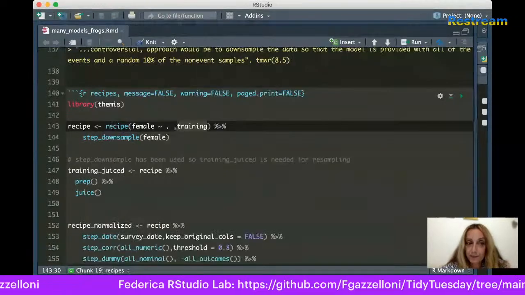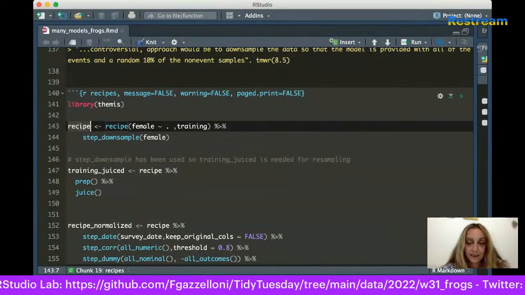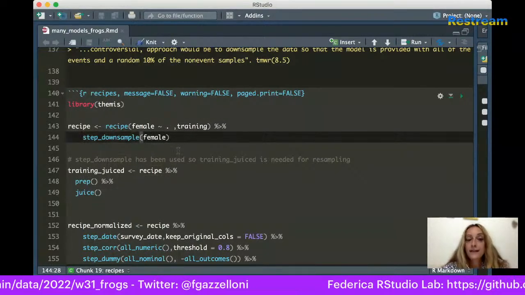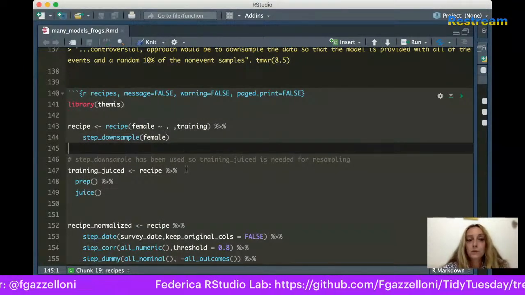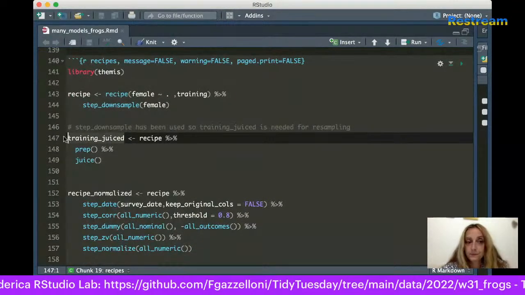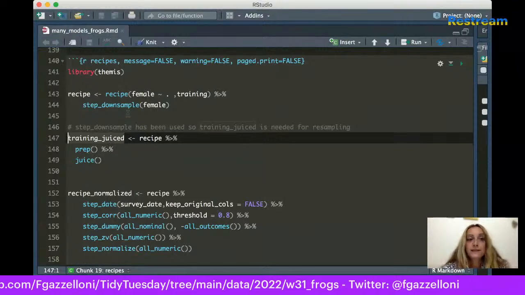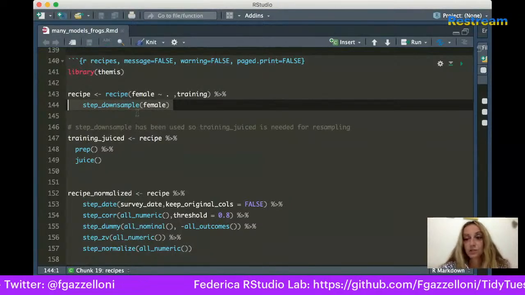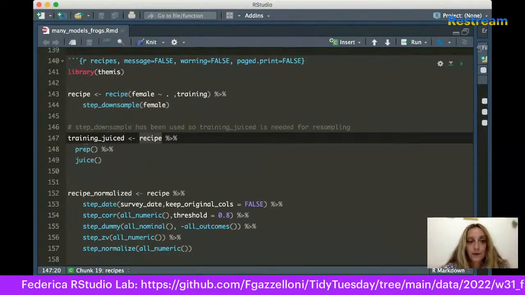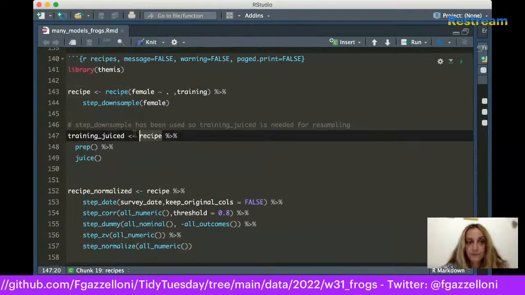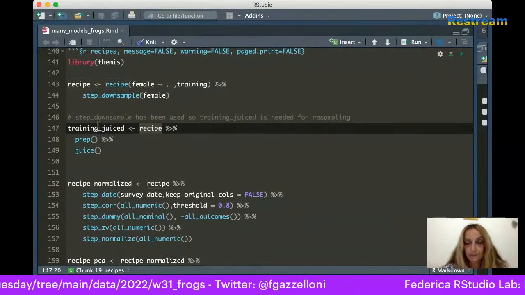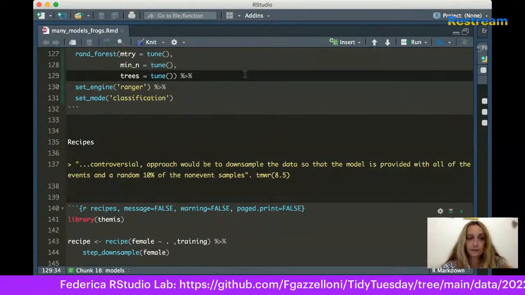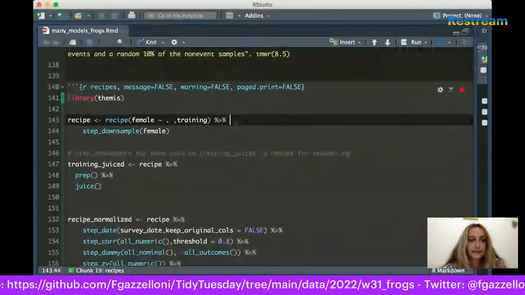We make a recipe. This is, let's say, our basic starting point recipe with a step_downsample on the response variable. Now what we need to do is to create a new training data set that takes care of the downsample structural change. So we do prep and juice on this basic recipe, and we have a new downsampled training data set. So this is our first main modification. Let's run this.